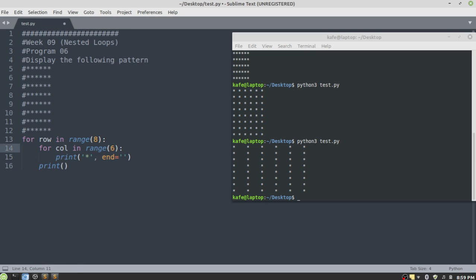Okay, let us move to the next programming pattern that we want to display by using nested loop. This is our program number 7 of this week. Again, this is a comment. The actual required output is like this. So again, think on the pattern. Number of rows are 8. The value of r here is 8, starting from 0.